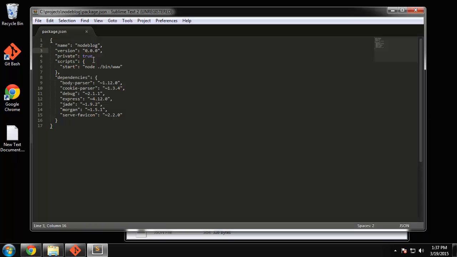Let's make the version of this 1.0. And then you can see that we have Express added, Jade. We want to add a few more. Now we're going to be using MongoDB for this, so we need Mongo, and we want the latest version represented with an asterisk. Whoops, that should be a comma.